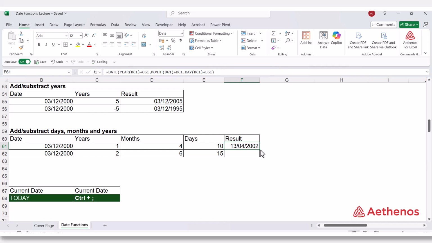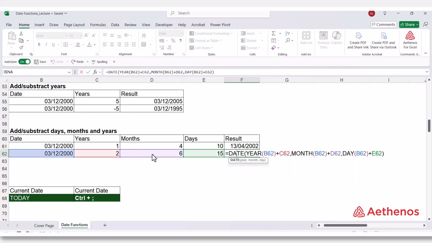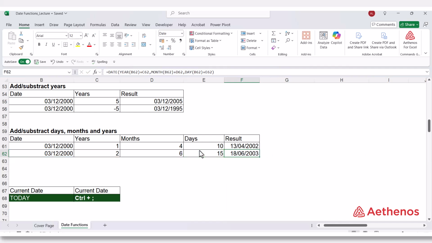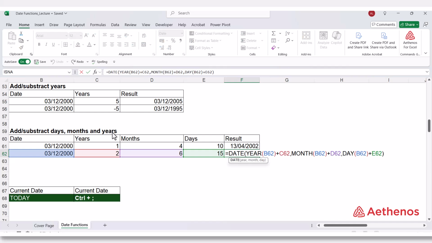So I can copy it down for the other cell. So here I have taken different values for the year, month, and days. So that's how, if you want, you can add years separately, months separately, and days separately using the date function, and within that, using the year, month, and day functions.